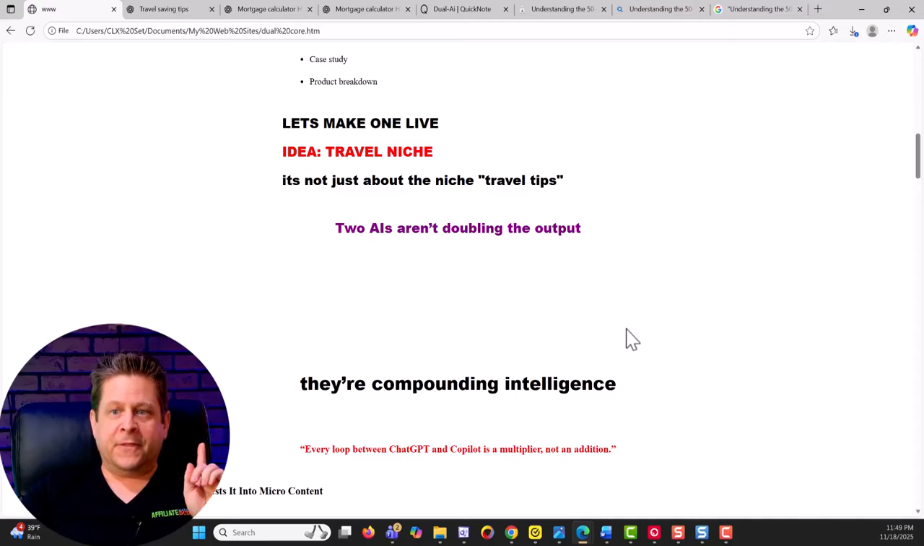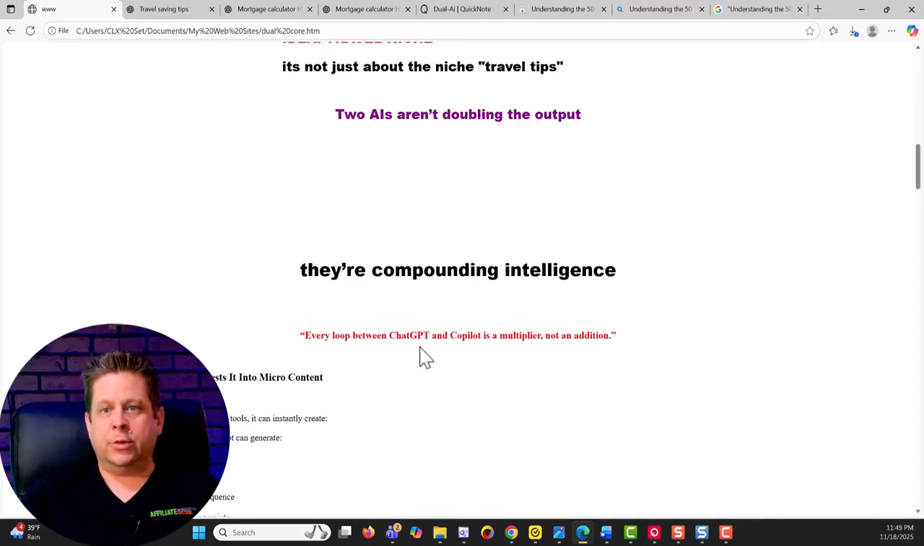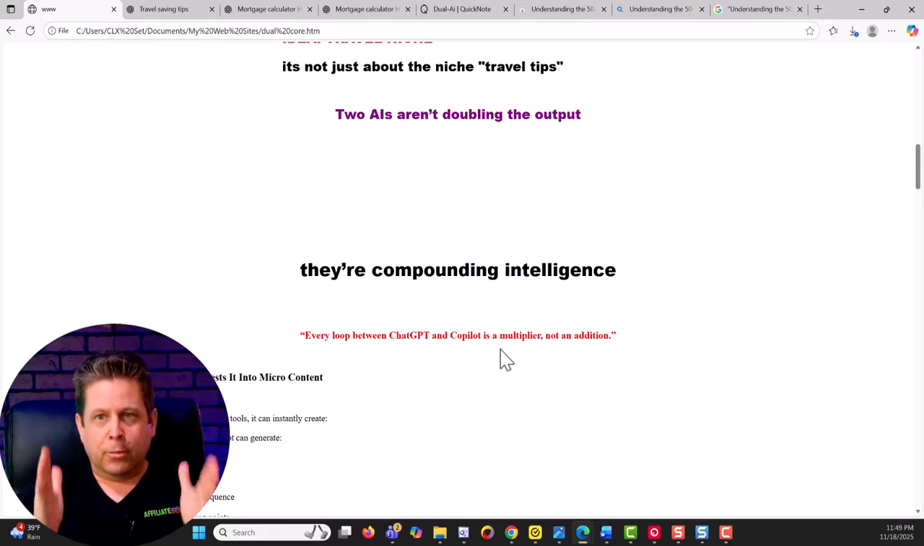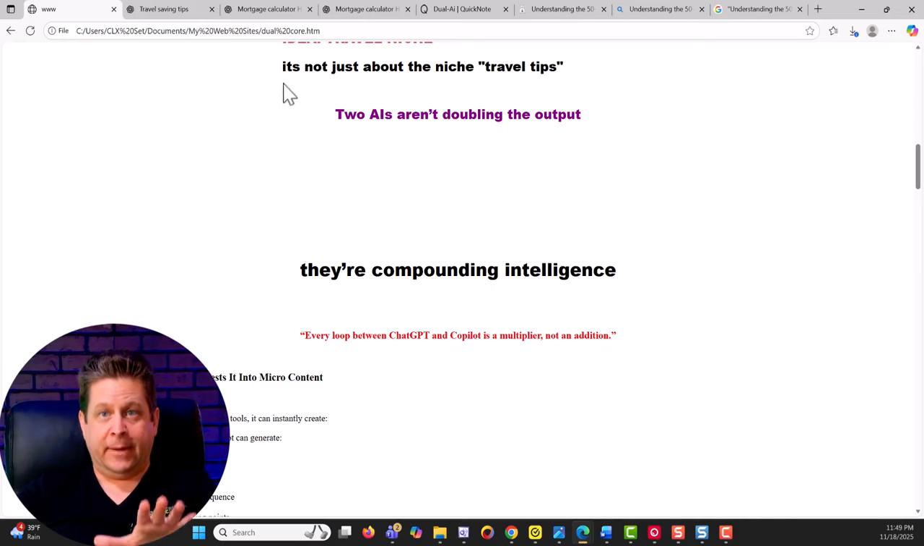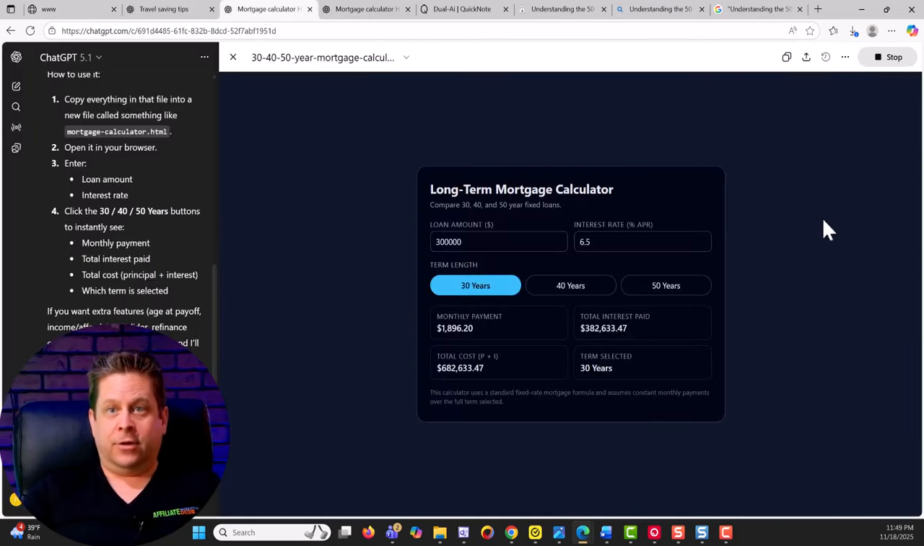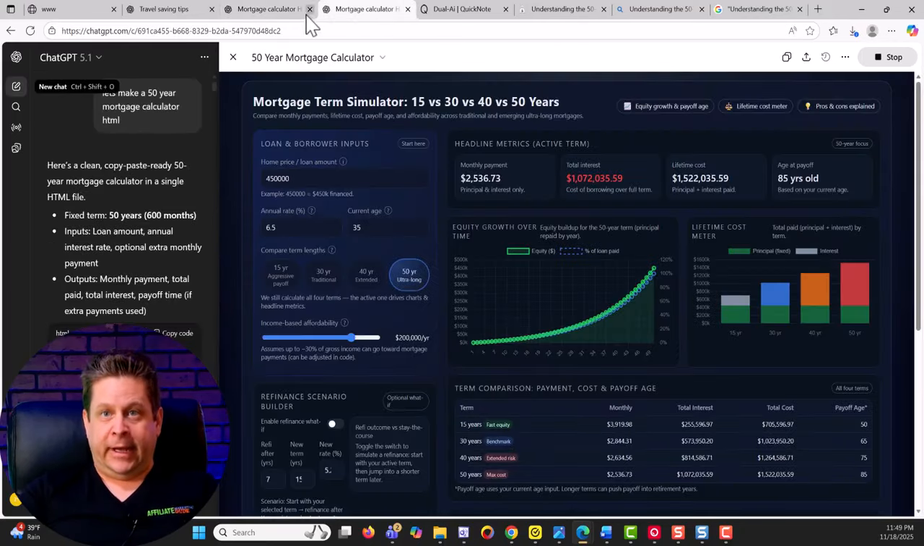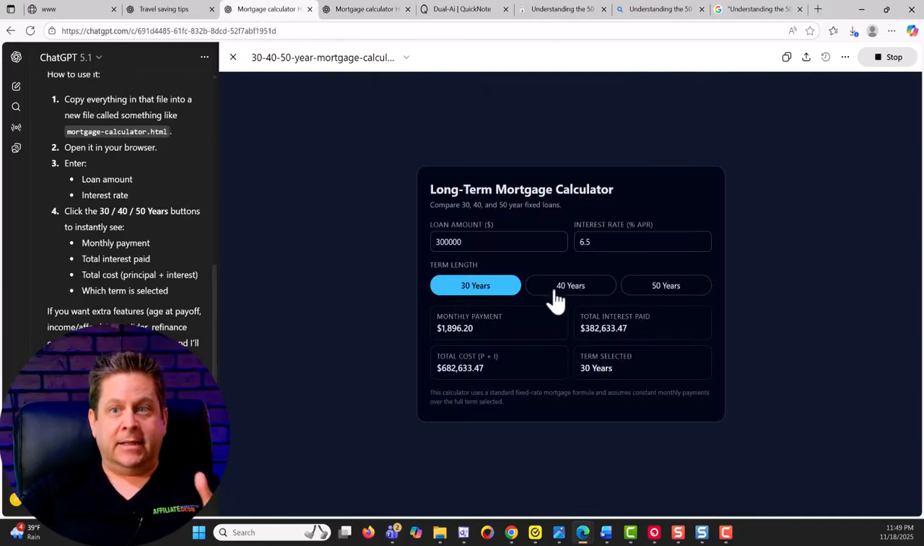We want them to think different. Every loop between ChatGPT and Copilot is a multiplier, not an addition. We need to multiply this and think different. Think about it this way. This is a regular old calculator that anyone can make. This is multiplied. And I think you're going to see the difference between this calculator, which is cool.